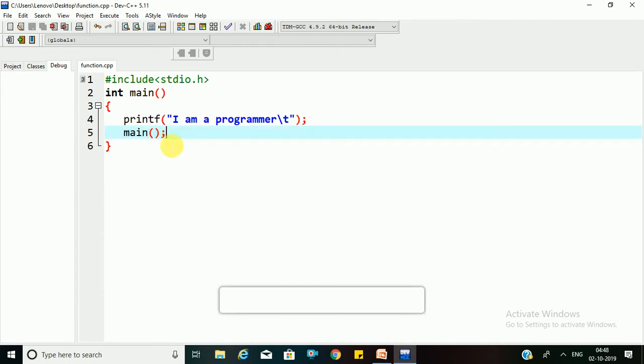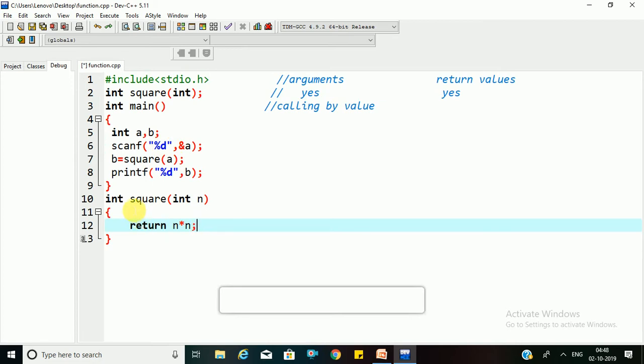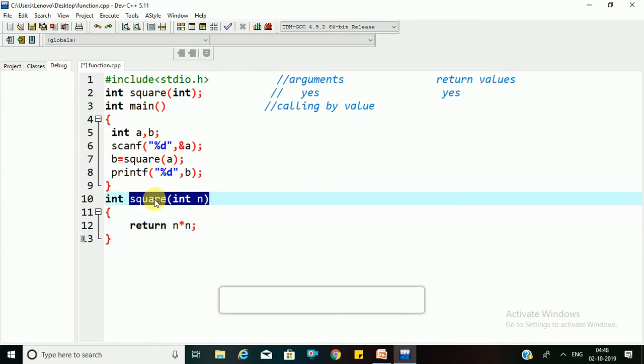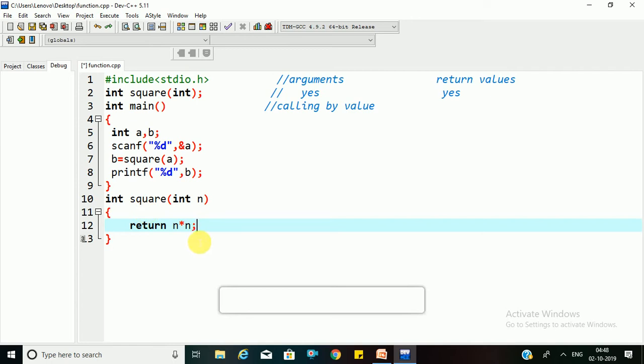Okay, and the point to be noted is that user defined functions or any other functions cannot call the main function. Only the main function can call the main function, but a user defined function can call another user defined function. If you call the same function, it is a recursive function. You can call another user defined function. And you should not call the main function in a user defined function.